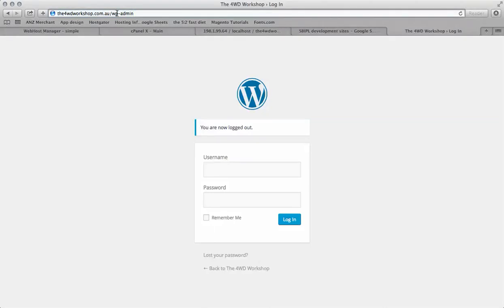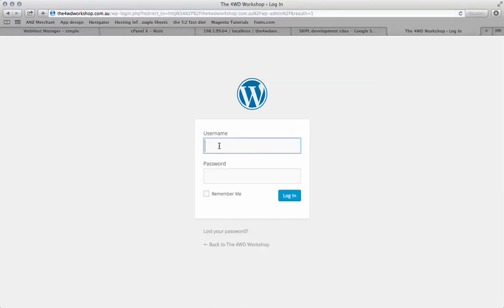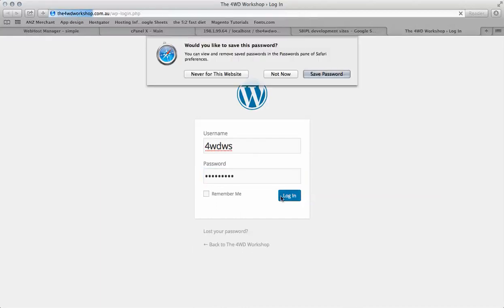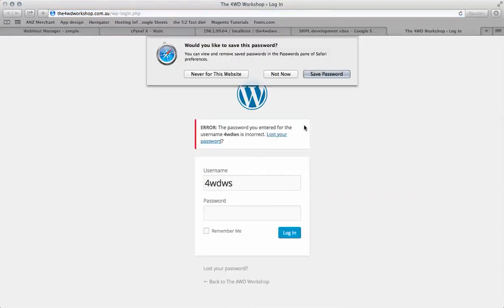Okay, to log into your website, you need to put wp-admin at the end of the URL, as in the top bar up here, and hit enter. This will bring you to a login screen. Now, the login was for WDWS, and the password has been provided via email. Click login, and this will bring you to the dashboard.